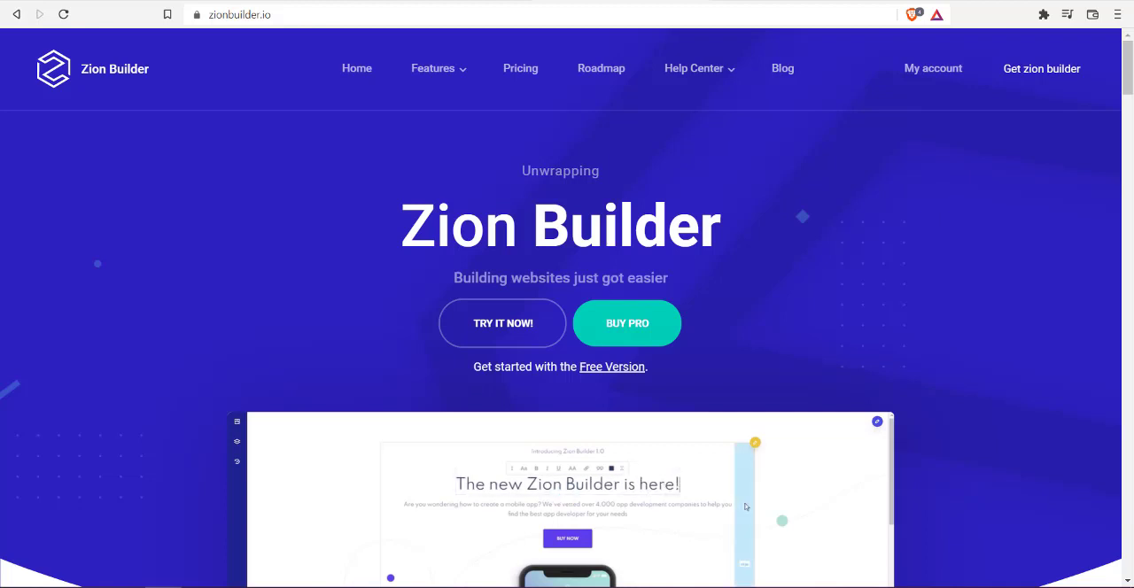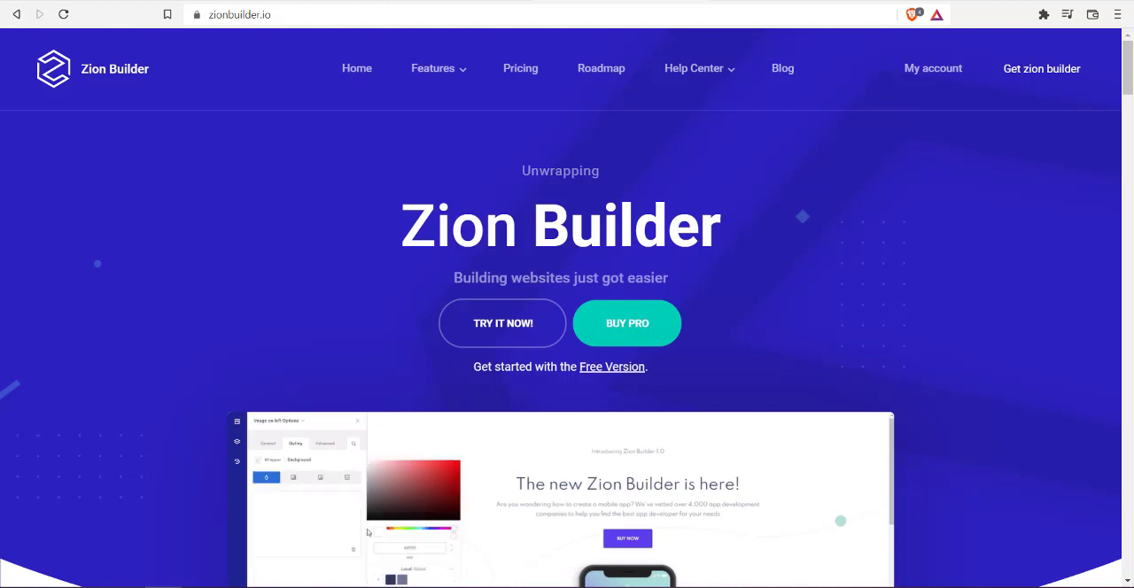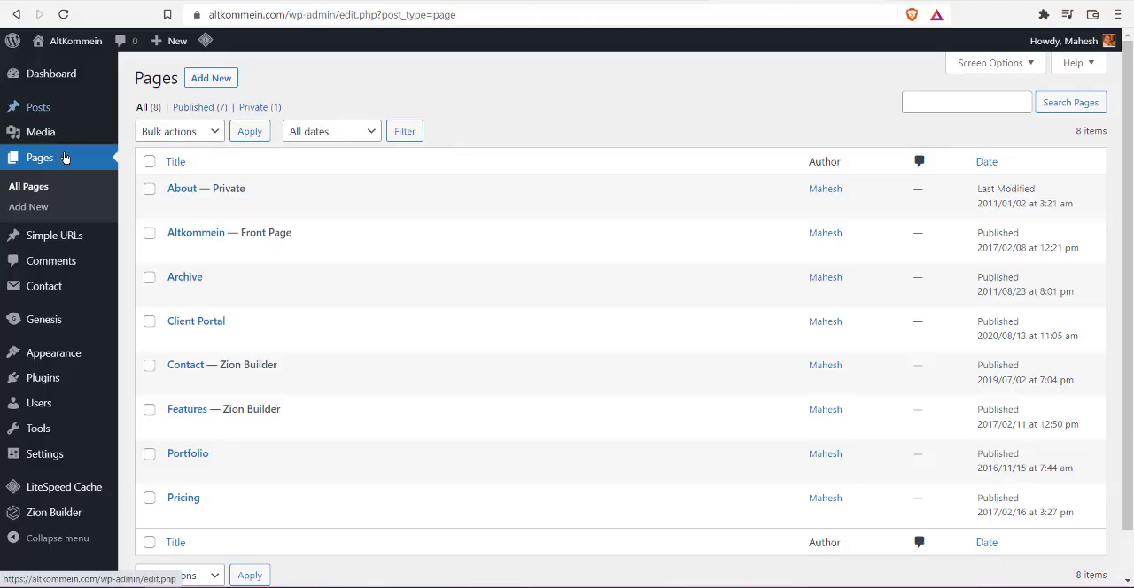So let's take a look at how you can embed a Pinterest pin into a WordPress post using Zion Builder. First thing, let's go to the dashboard and find the page where you wish to add that particular Pinterest pin. Then edit that page with Zion Builder.